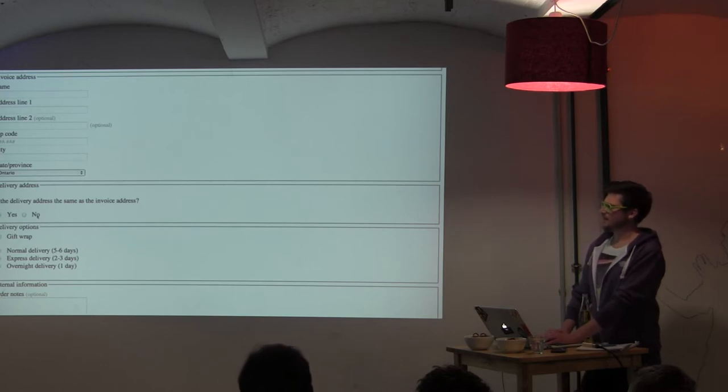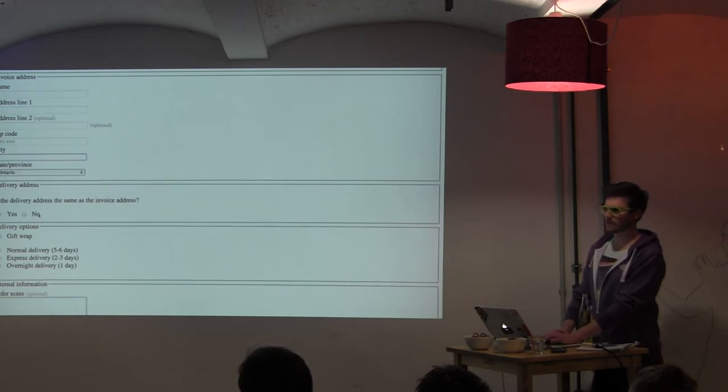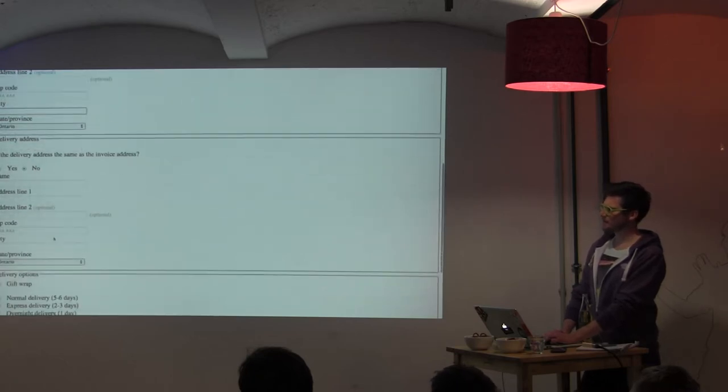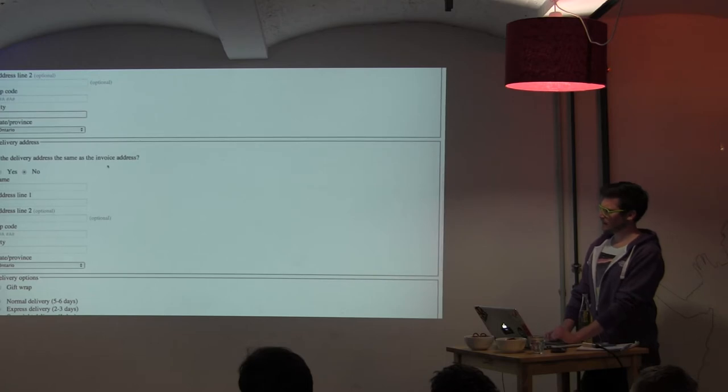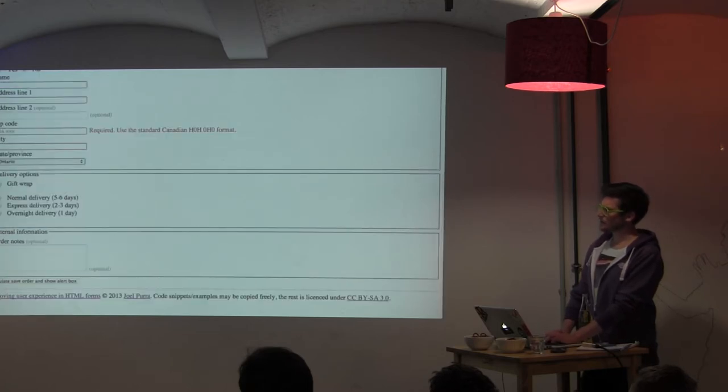Is it the same address? Yes. Then skip it. There's no use in showing all these things. If it's not the same, show them. And then tabbing here is done as per usual.